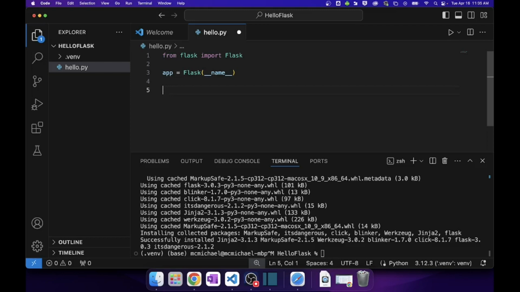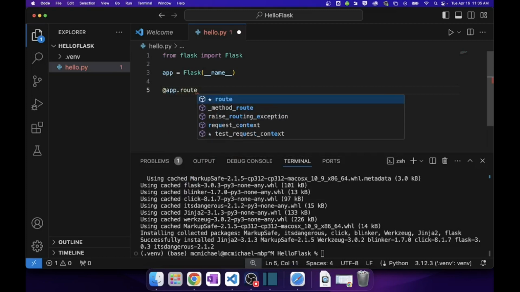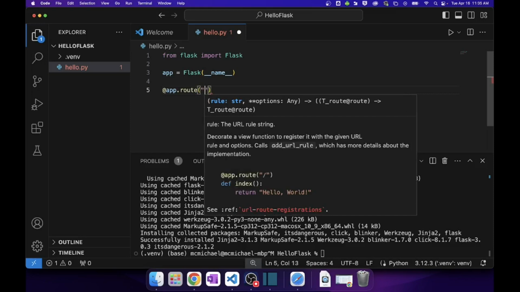The next thing we're going to need to do is probably new to you. We're going to use what's called a decorator, which is this @ symbol. And this decorator is going to set up routing for a URL.